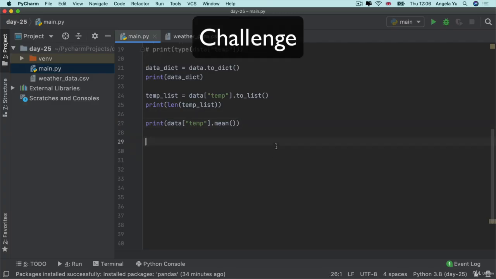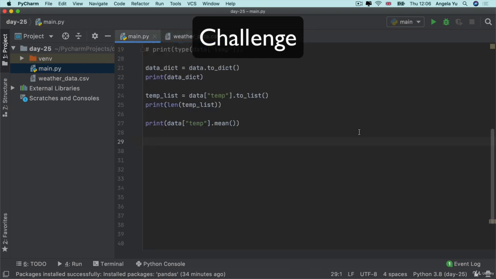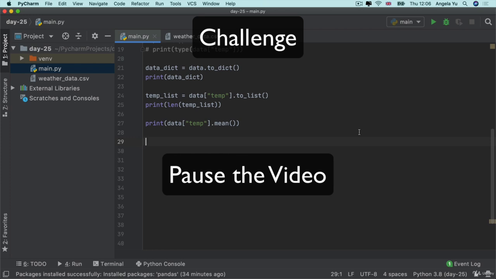So here's a challenge for you. I want you to get hold of the maximum value from this column of temperatures by using one of the data series methods. Pause the video, have a look at the documentation, and see if you can complete this challenge.